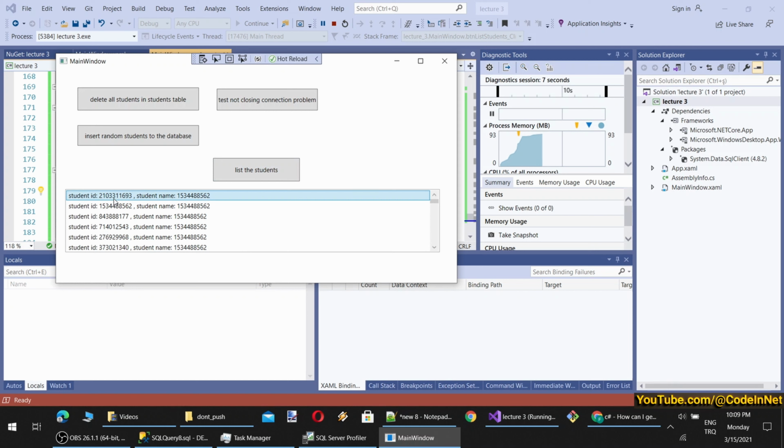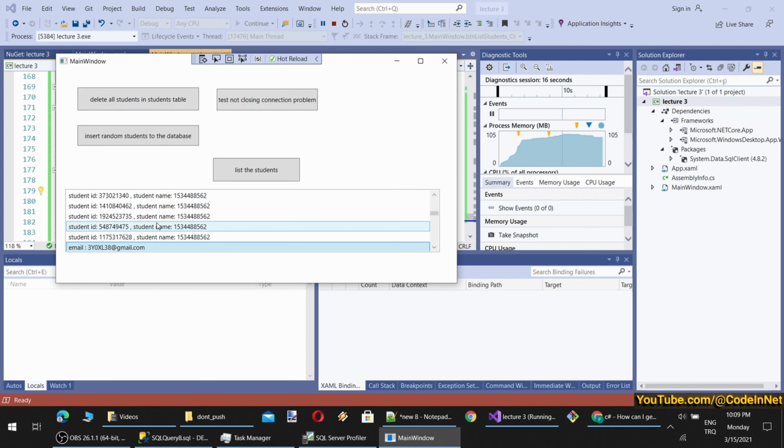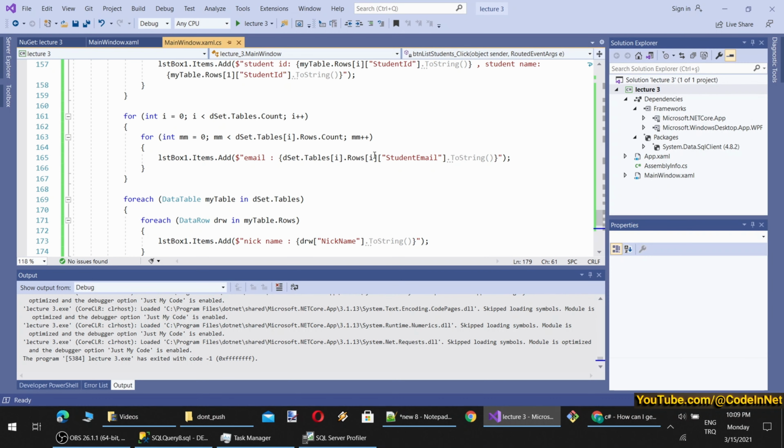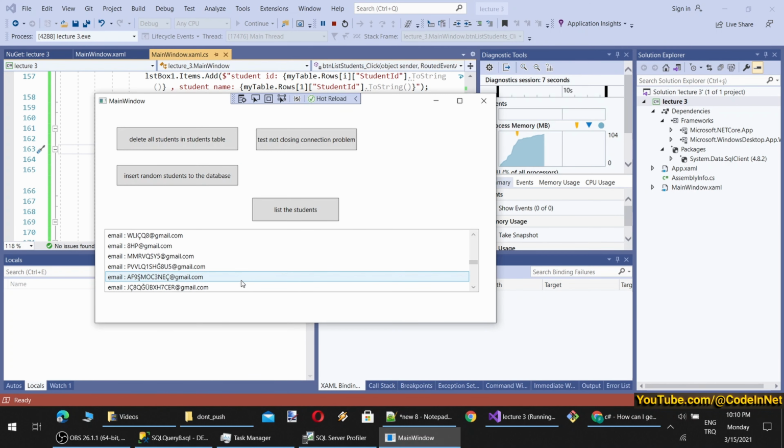That's right. So you see student ID, student name. These are the first 110. Then their email 110. Okay, you see we see all the same emails. So we have a problem with emails, which is the error is here, because the counter for the email loop is not I. So let's rerun the application. You see we can see the email, we can see the nickname, and we can see the Ismail.